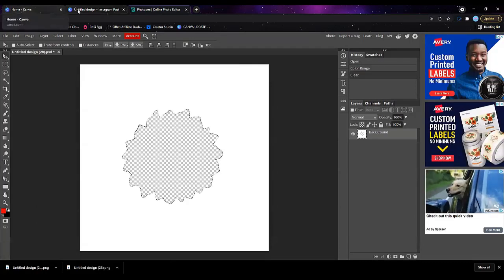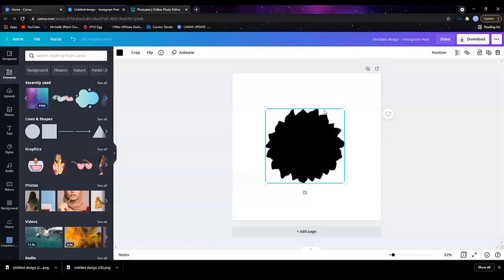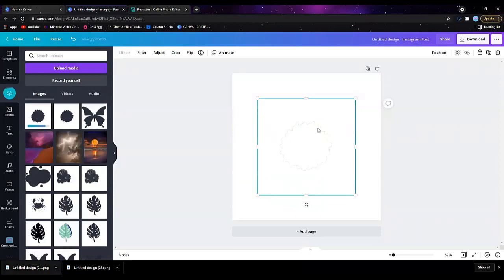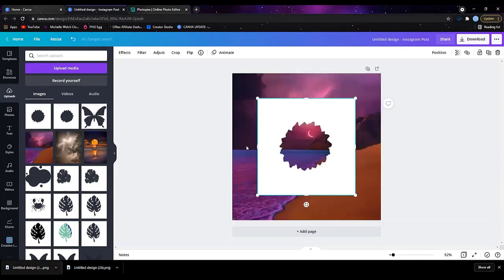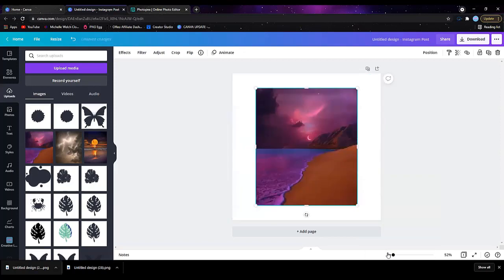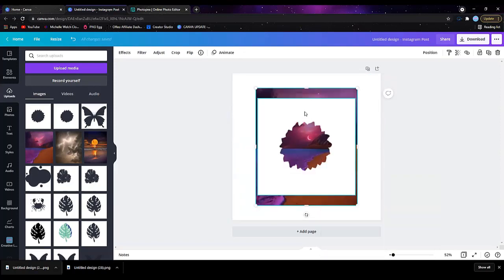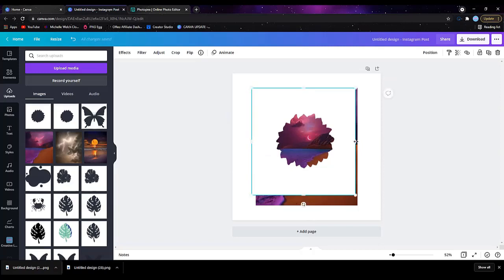So next we're going to go back to Canva. I'm going to delete the image I downloaded and I'm going to bring in the new image. So you'll notice that it has just the outline. So I am going to bring in a photo behind it. And I'm going to detach it from being the background and I'm going to send it backward. So now what we want to do is make sure that the whole white area is covering the background.